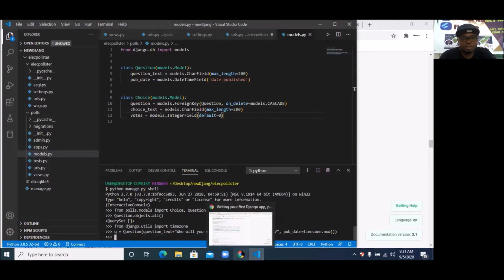Okay, we have q. We're creating an object of class Question. We know that we have Question as one of the models or one of the tables in our database. You can see it here. Question text: what is going to be the content of the text? "Who will you vote as Nigerian president?"